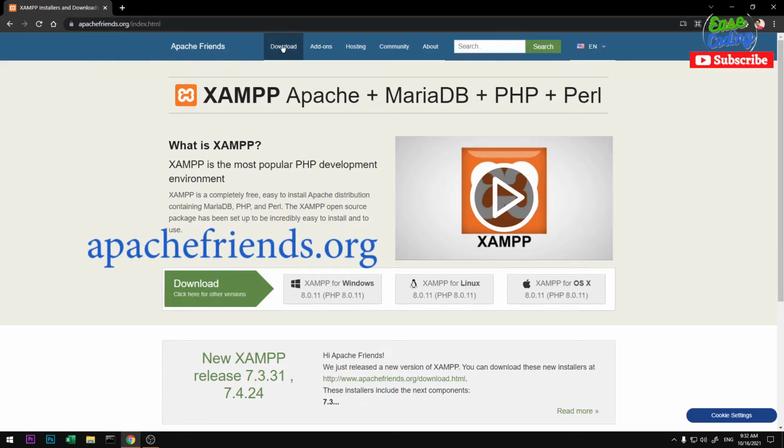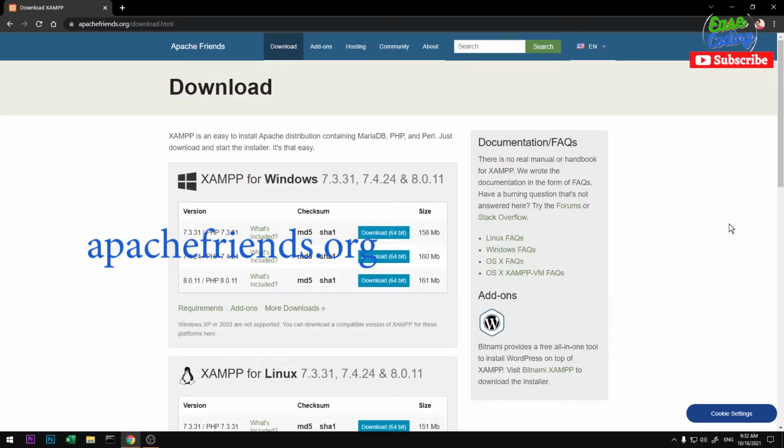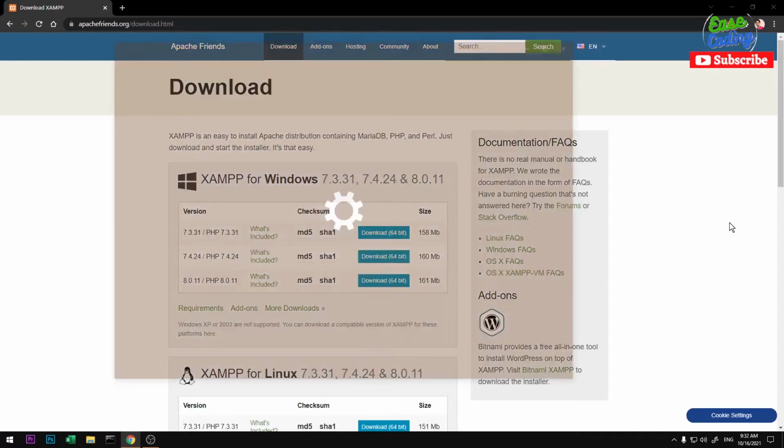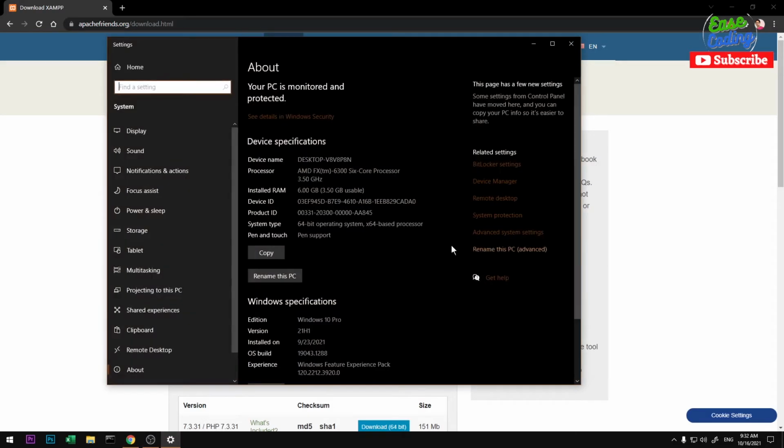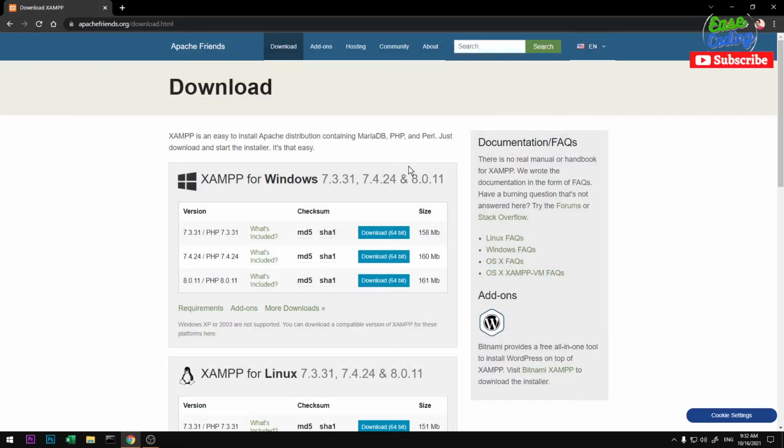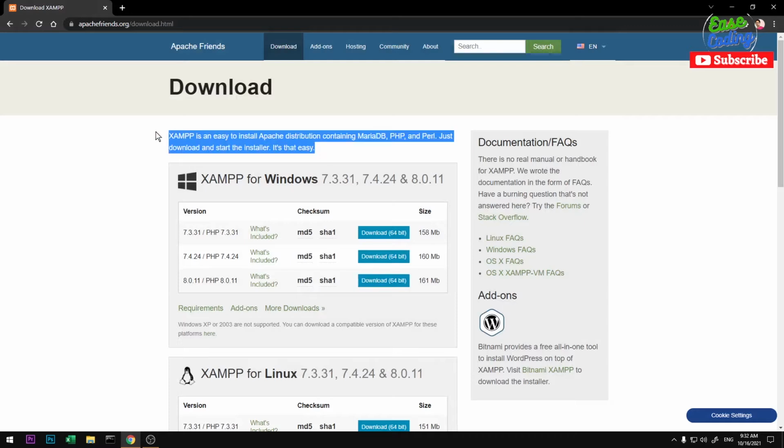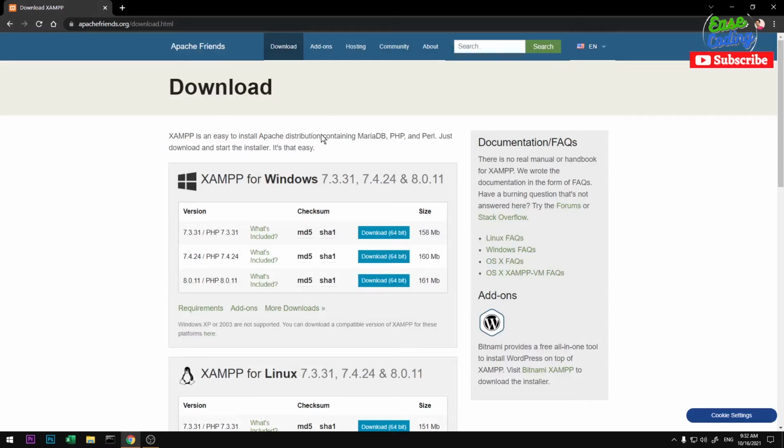Go to apachefriends.org and then click on this download. So this is Microsoft Windows 10. If you have Windows 7, 8, 8.1 or 10, you should be able to follow the instructions and install PHP, MariaDB, Apache and PhpMyAdmin as well. So yeah, it saves time and also gives you a control panel. This is why people love using XAMPP or similar packages to install PHP, Apache and MySQL.